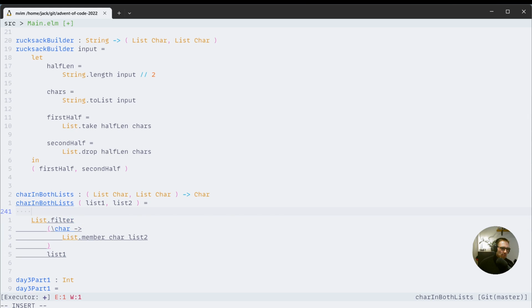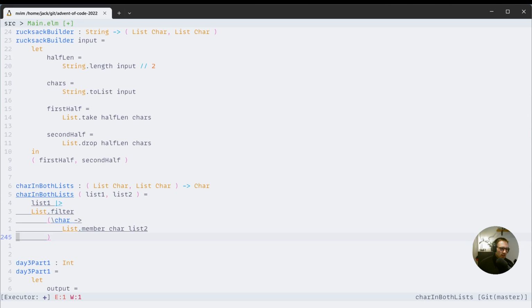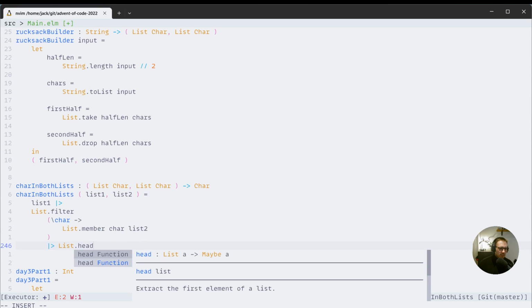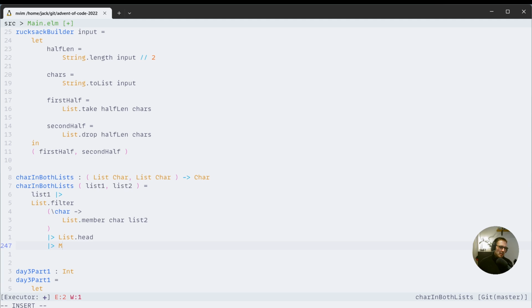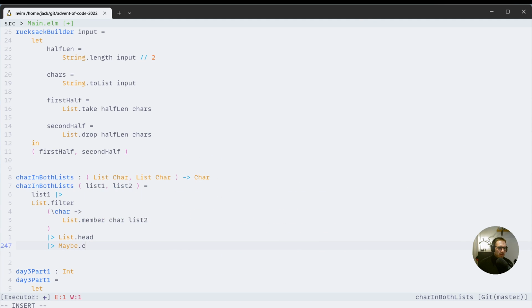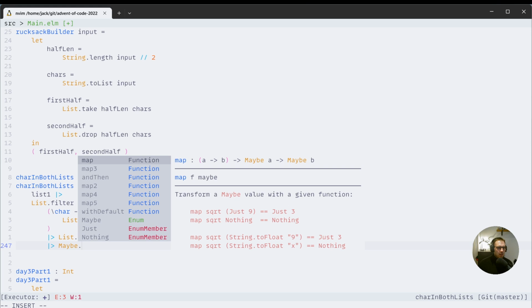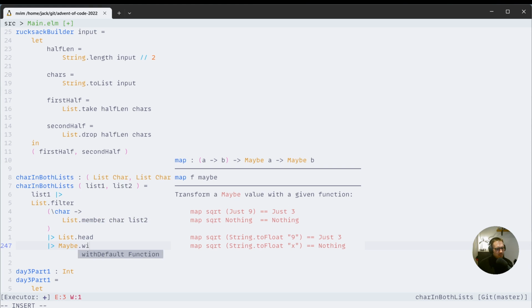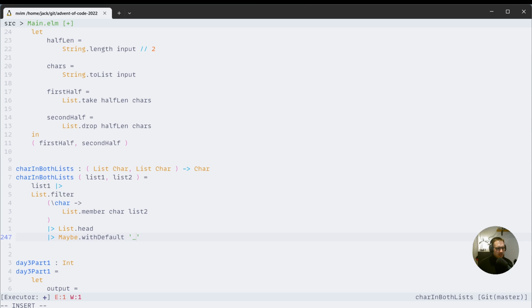But then I'm just going to rewrite this. Sorry, list 1. We're going to pipe that into the filter. Then we're going to pipe that into list.head to grab the first one off. And then we're going to return maybe.with default. Let's return an underscore, which is clearly wrong.